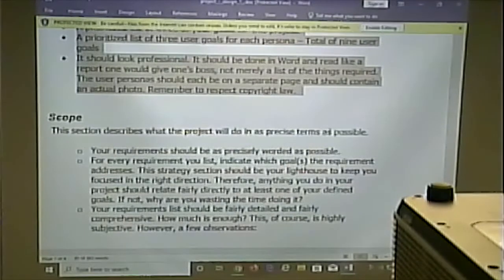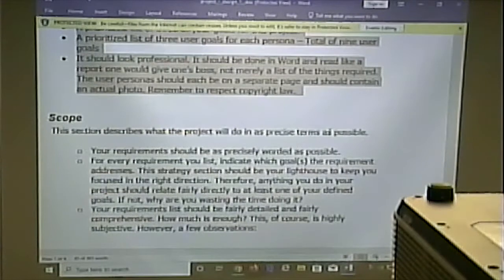Pardon me? I said a Zappos link. Exactly.